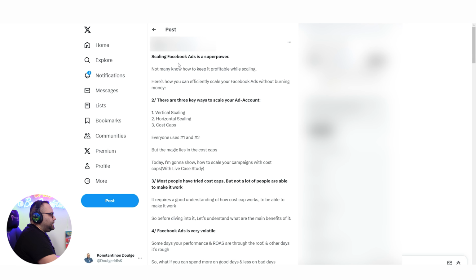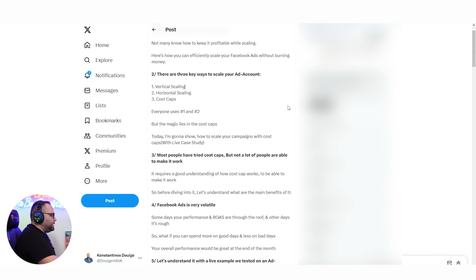So I'm going to start the cost caps by reading this tweet. It says, scaling Facebook ads is superpower. Not many know how to keep it profitable while scaling. Here's how you can efficiently scale, blah, blah, blah. There are three ways to scale ad accounts: vertical scaling, horizontal, and cost caps. I believe there are more.